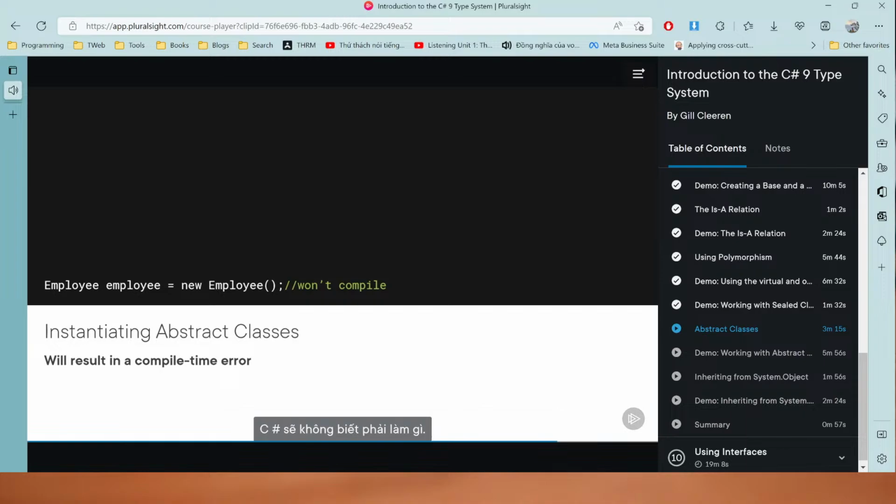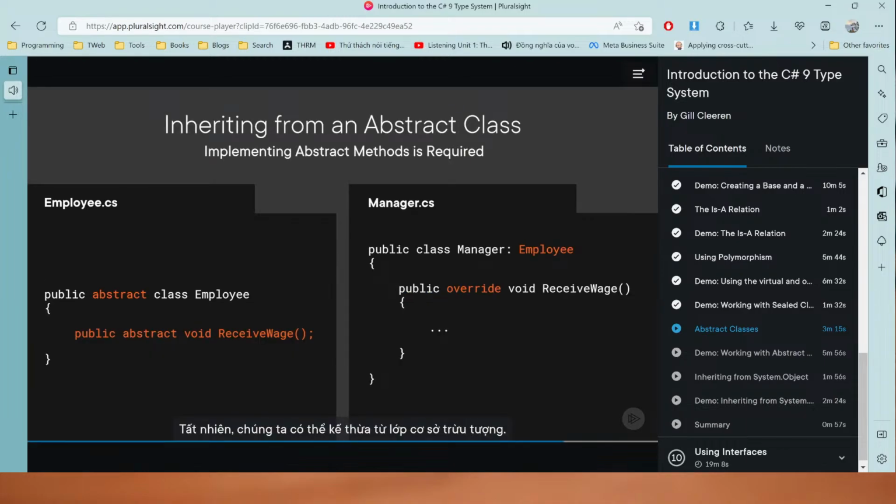C# would not know what to do. Of course, we can inherit from the abstract base class. Here on the right you can now see the manager class again, which simply inherits from the employee as before. It also comes with an implementation for the abstract method using override, as before. Now this is required. When you inherit from an abstract base class, you must provide an implementation for all abstract members. Alternatively, your inheriting class too can become abstract, so its children can then become the real implementation.